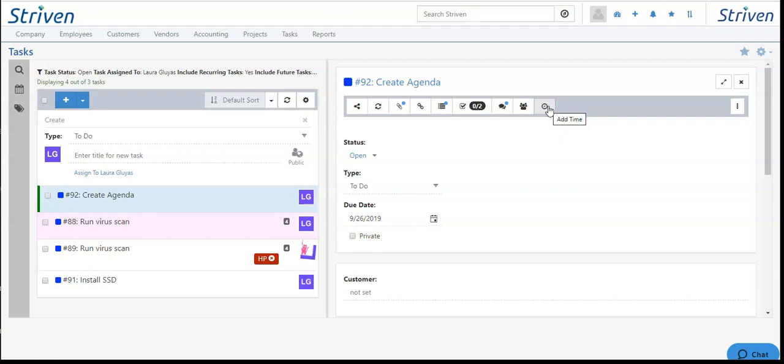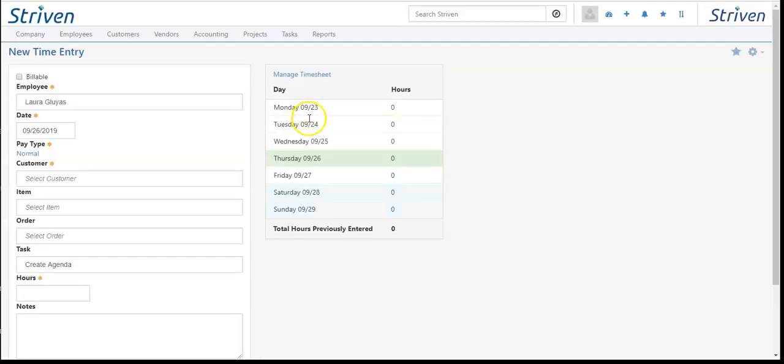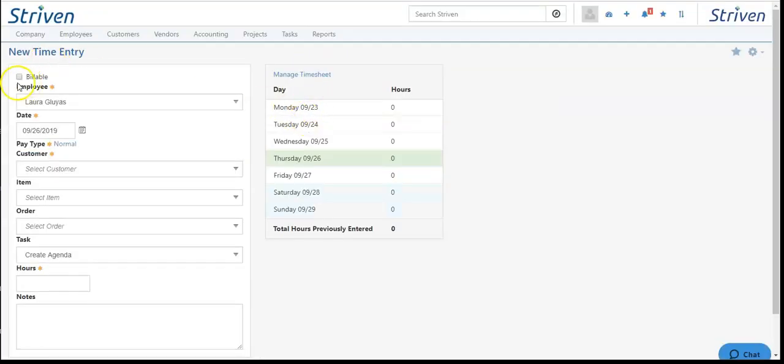Here I can add time, such as a timesheet, to this particular task, choosing whether to make it billable, who the employee was that worked on it, what the date was that it was done, as well as adding the customer, an item, an order, a task itself, hours, and notes relating to the task.